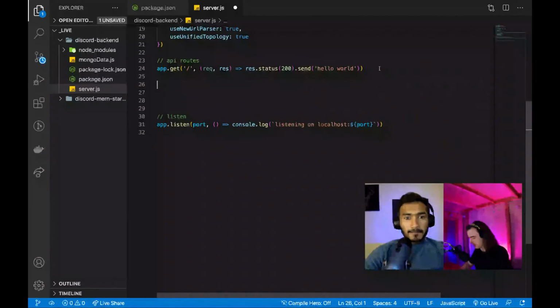So let's actually say app.post, and the endpoint that we will be using is going to be /new/channel. And we will have a callback, which will have a request and the response, and then we will literally go ahead and save everything inside of our database.